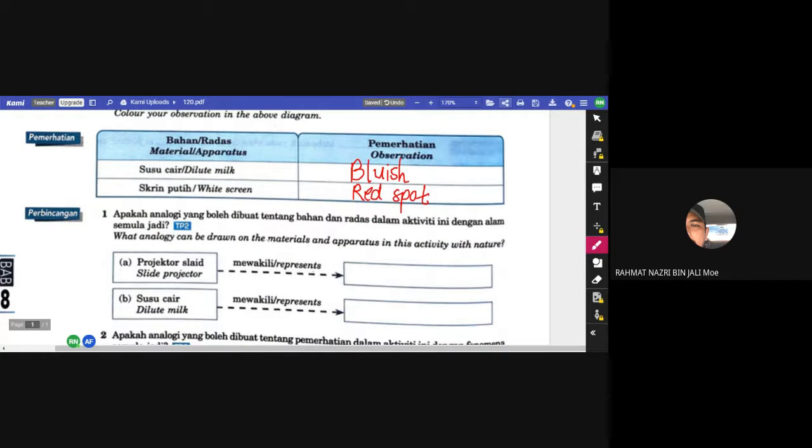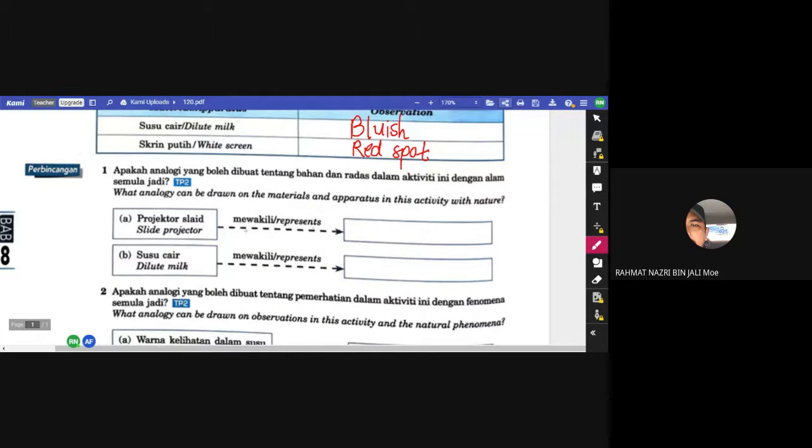What analogy can be drawn on the materials and apparatus in this activity with nature? So the slide projector represents what, class, in our nature, which is the source of light. What is our source of light? Here, the sun, good. So the slide projector represents the sun. And then the dilute milk represents what, class? The sky. Thank you. We have the sky.